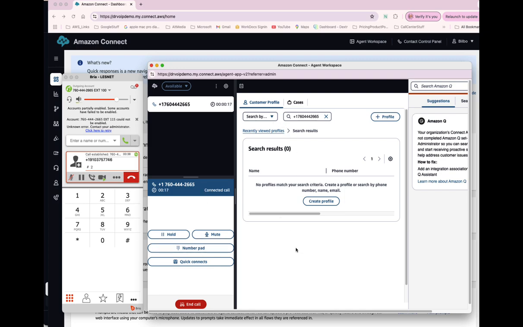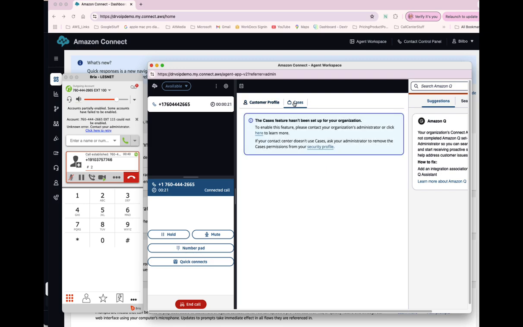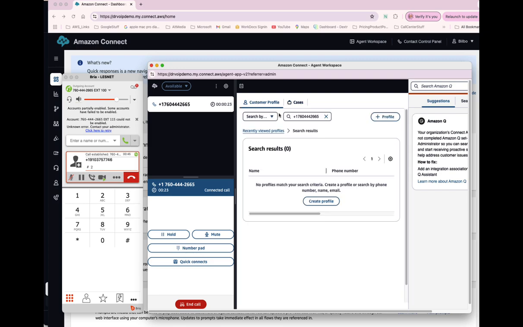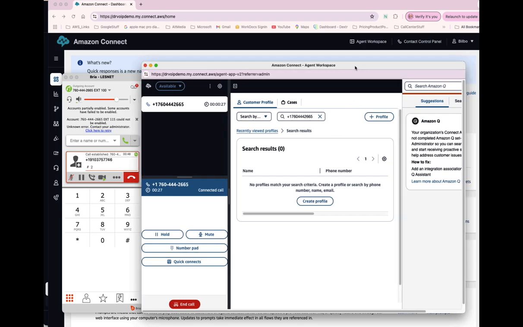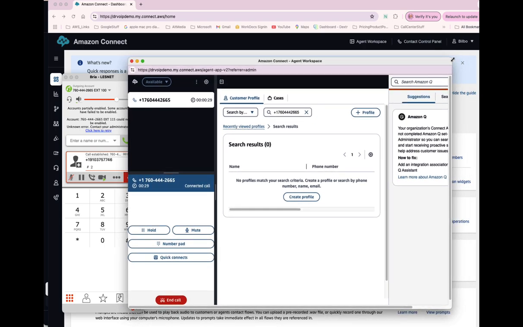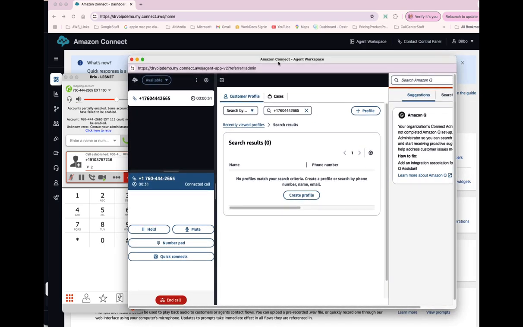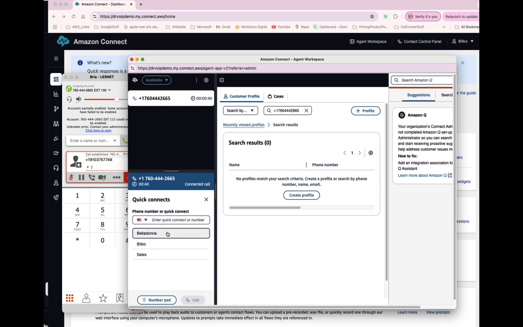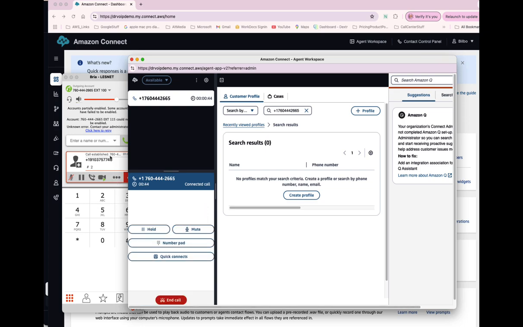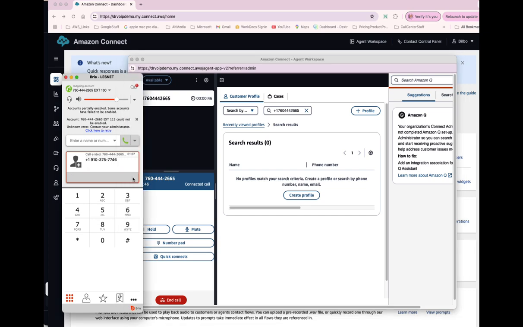Over here, we're getting a customer profile and cases, which we'll talk about as we enhance the configuration. So this is pretty much verified that our configuration is working. Let's take a look at how quick connects look here. Okay, super. And the customer is now going to hang up.